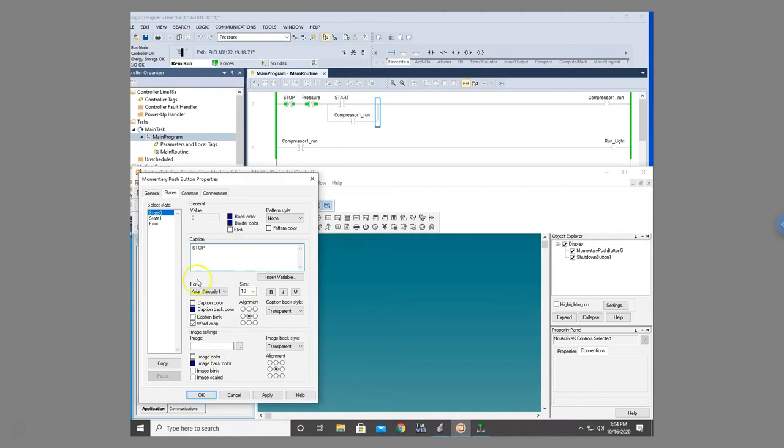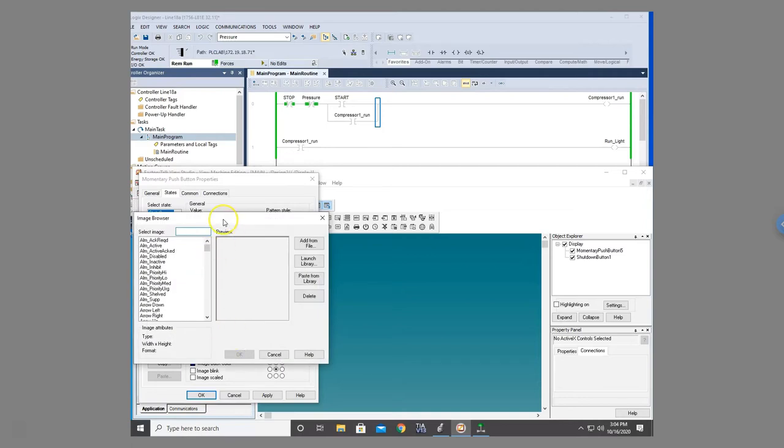But instead of just leaving it at that, we're going to come down to our image settings here, and click on this little link. It's going to bring up this page. Now you have a selection of images here that you can choose from. They're just real basic images that you can add as an image overlay for that button, but we're not going to do that. What we're going to do is launch our library.